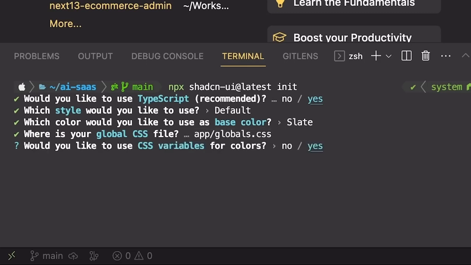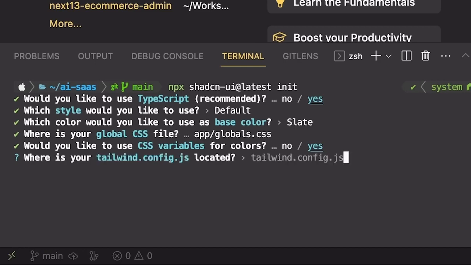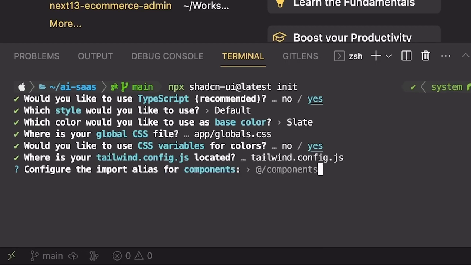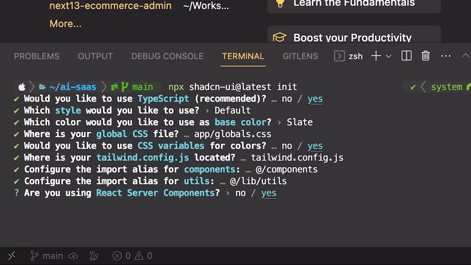Now, would you like to use the CSS variables for colors? Select yes as well. It's asking us where is our Tailwind config. It's at the root folder named exactly like this, so press enter for that. And configure the import alias for components. This looks fine, I want it to look like that, and you can press enter for this as well.